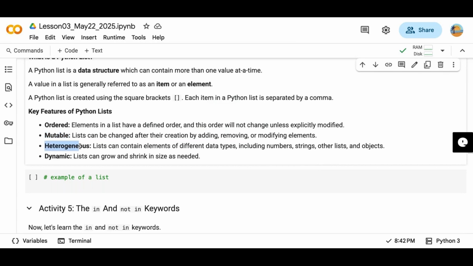Heterogeneous in the sense we have different data types, right? You can create a single list with different data types inside it. And dynamic, because it can grow and shrink in size since it's changeable. So these are different features, but we'll explore the features by taking different examples.